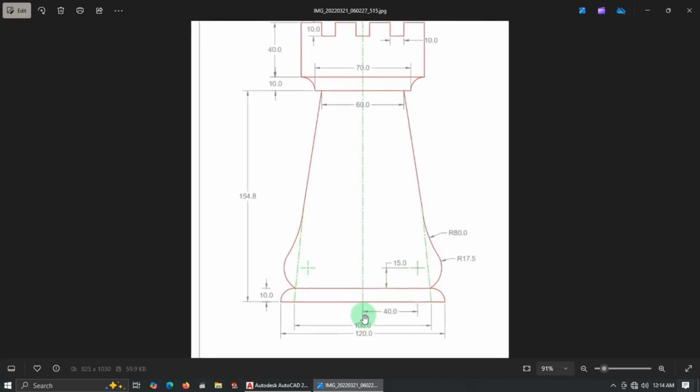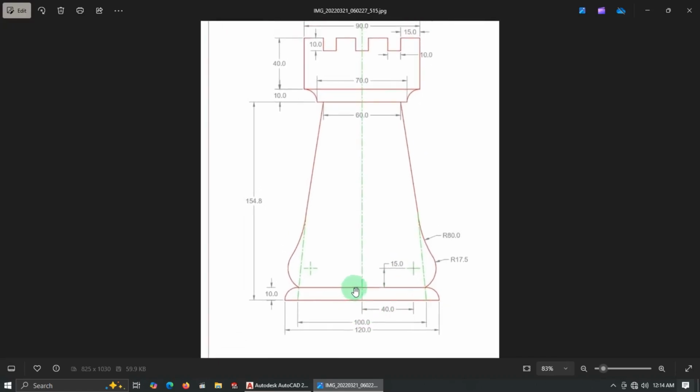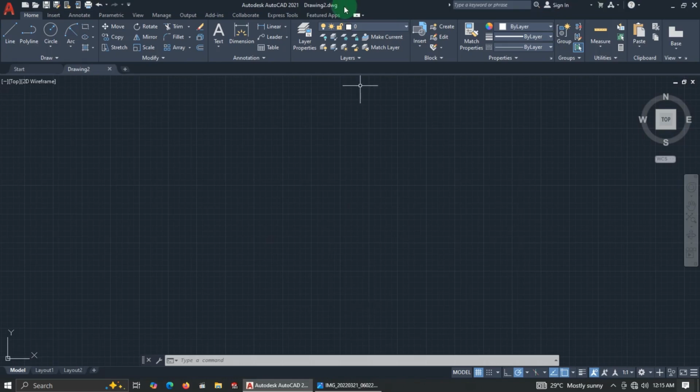Alright, so let's try and get the dimensions of the work and we start from there. So if you look at the base, the total length of this thing is 120 millimeters. We are dealing with millimeters over here, and the gap between this is 10 millimeters, and the height from the base to the top here is 154.8 millimeters. Alright, so let's start drawing from the base over here.